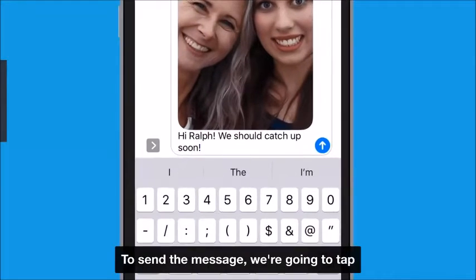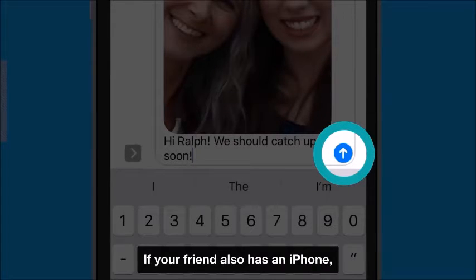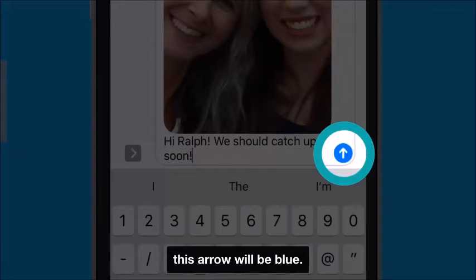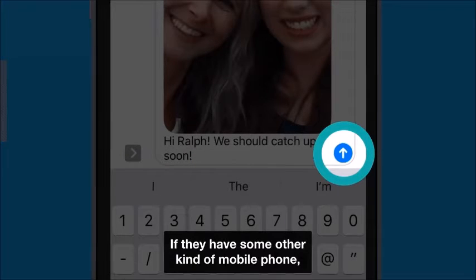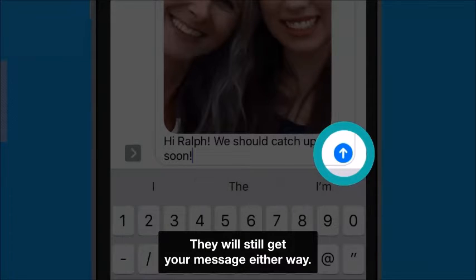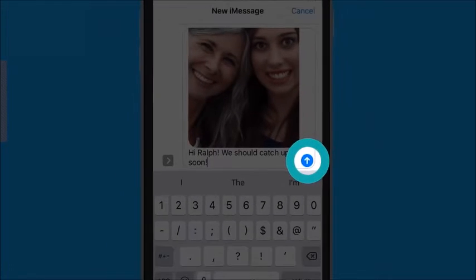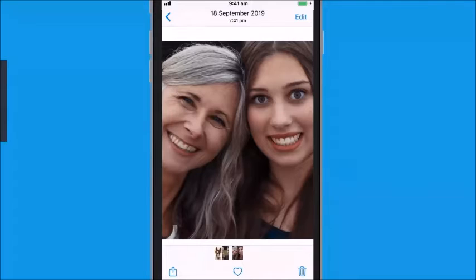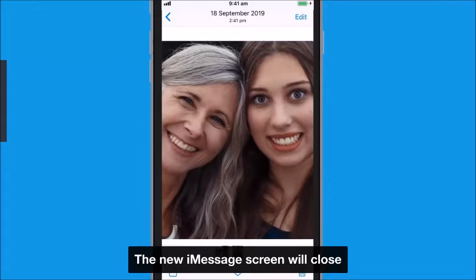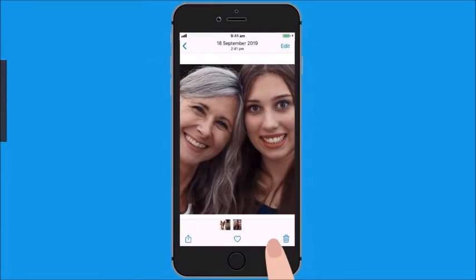To send the message, we're going to tap the Send arrow at the bottom right of the selfie. If your friend also has an iPhone, this arrow will be blue. If they have some other kind of mobile phone, it will be green. They will still get your message either way. Tap the Send arrow to send your message. Well done! The new iMessage screen will close, and you'll be back in the Photos app showing your selfie.